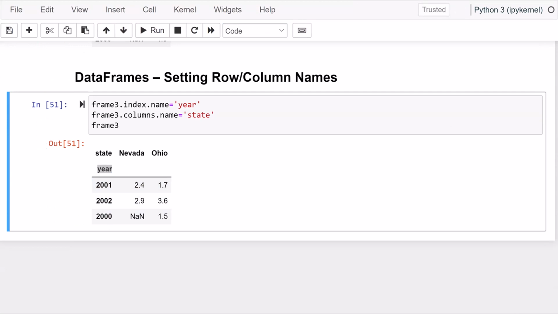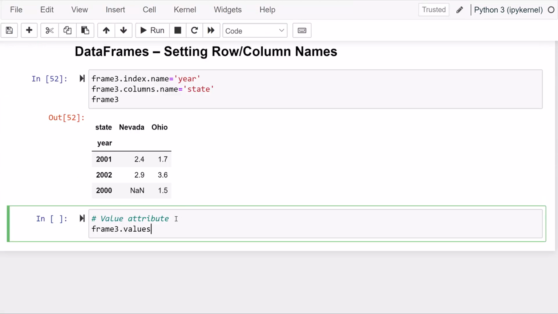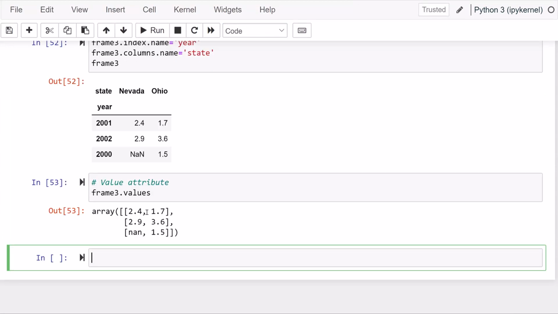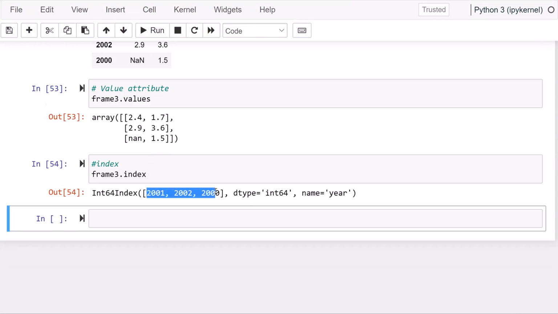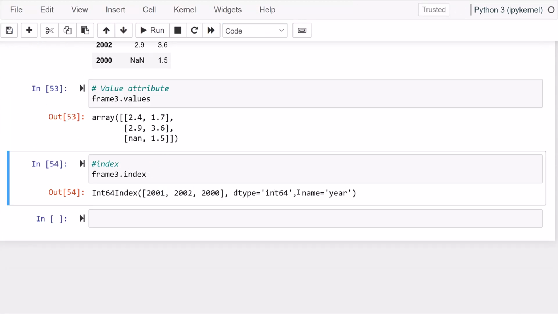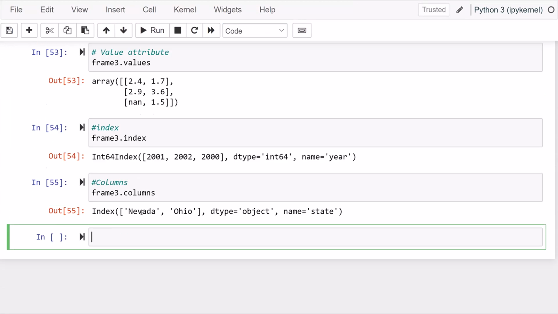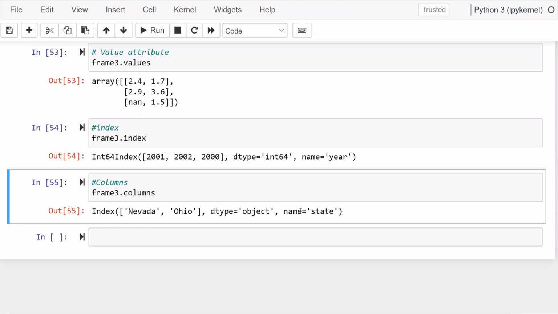So we can check the values attribute. We use frame3.values. If I execute this, we see the values, just like that. The values that are inside here. We can also check the index. The index would be 2001. The years are of type integer 64, and the name has been set to be year. We can also do the same for columns, just to have a feel of what we're dealing with. So it's Nevada and Ohio. Data type is object, and the name has been set to be state.